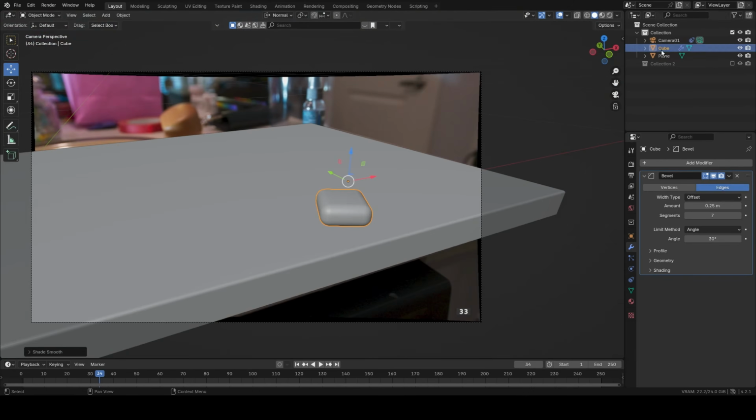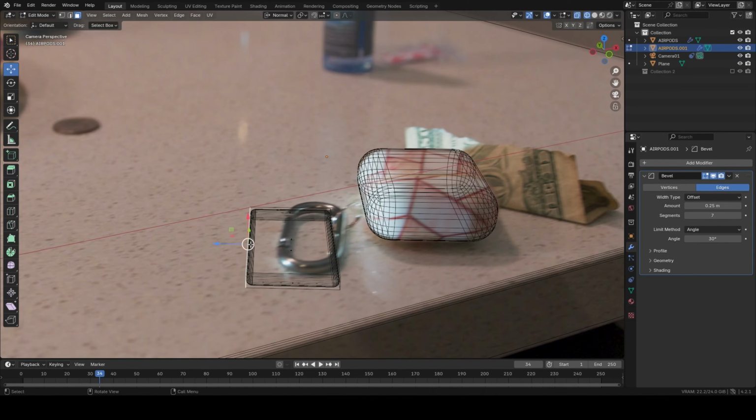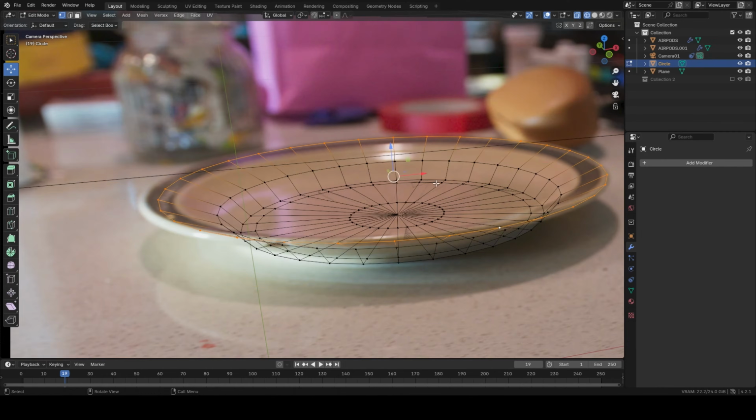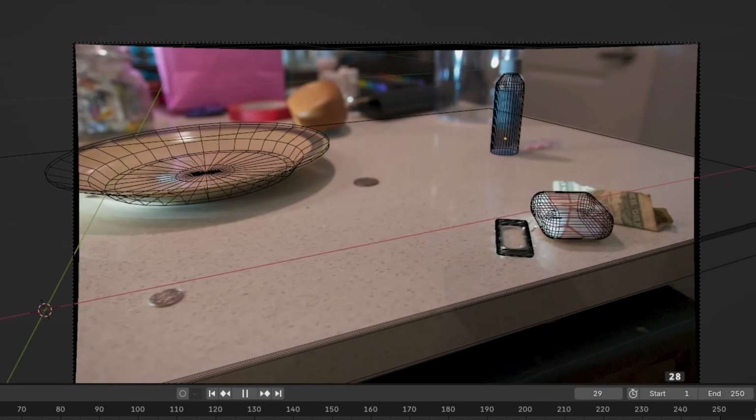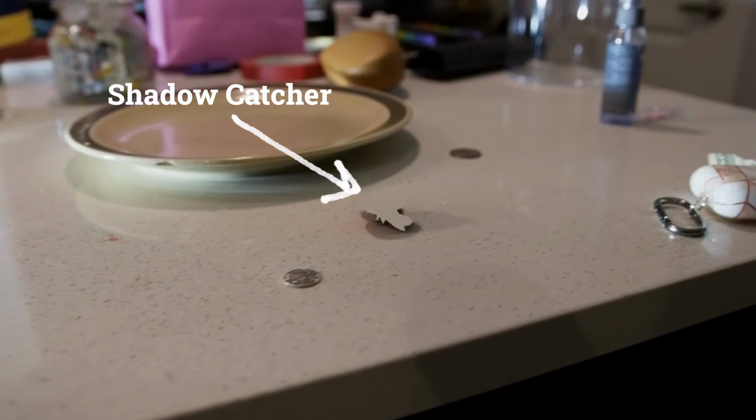For a shot like this, the scene geometry doesn't need to be super realistic, so all I really did for this one was basic geometry for the counter, and then super rough proxy objects for some of the other things on the counter. Sometimes you need really realistic geometry, but in this case, I just needed a basic shadow catcher for the floor, and the other objects are just for reference when I'm animating.